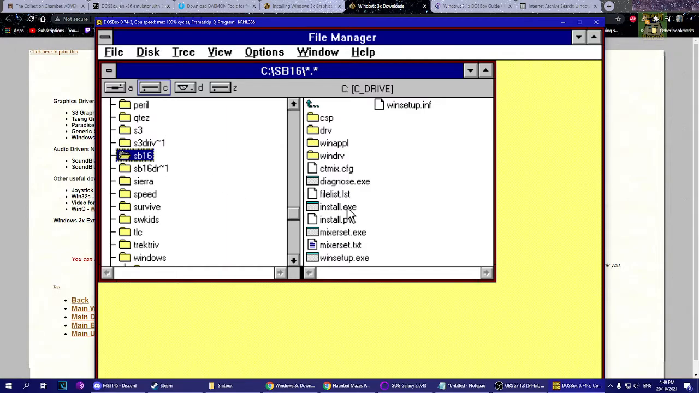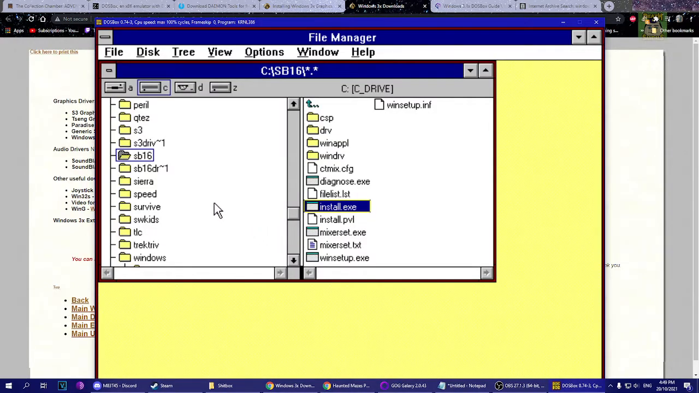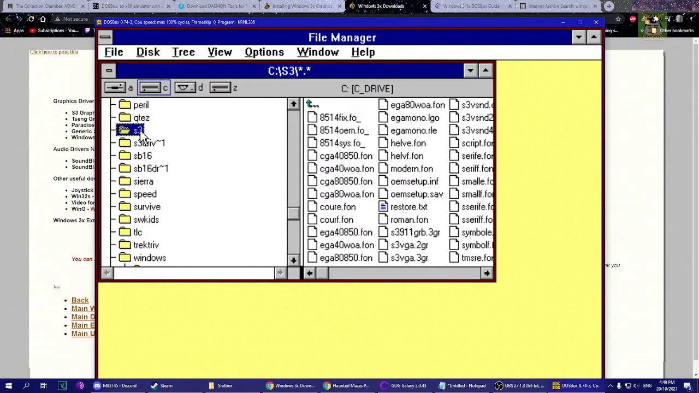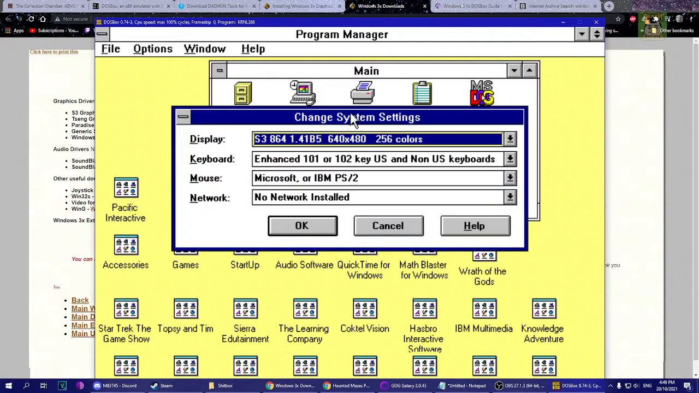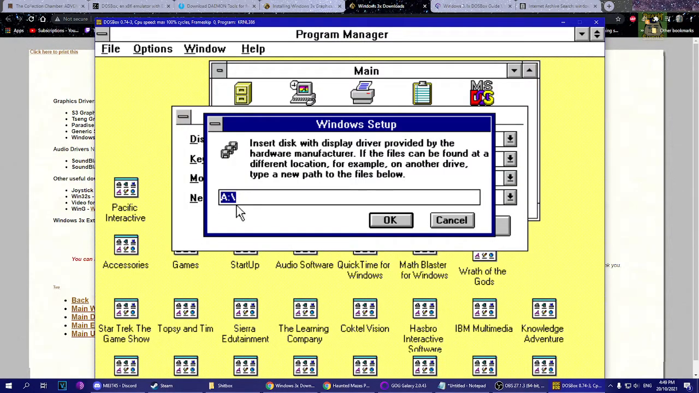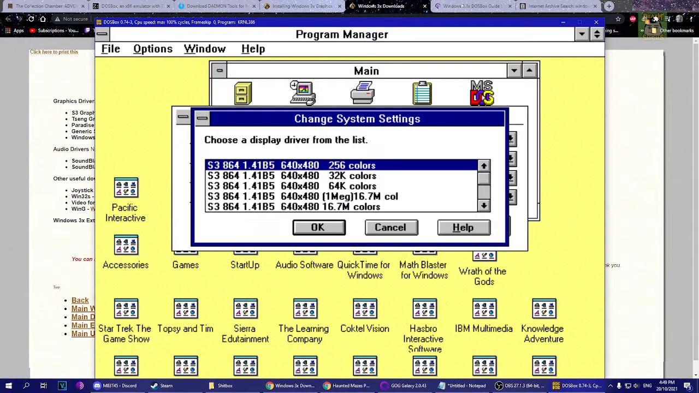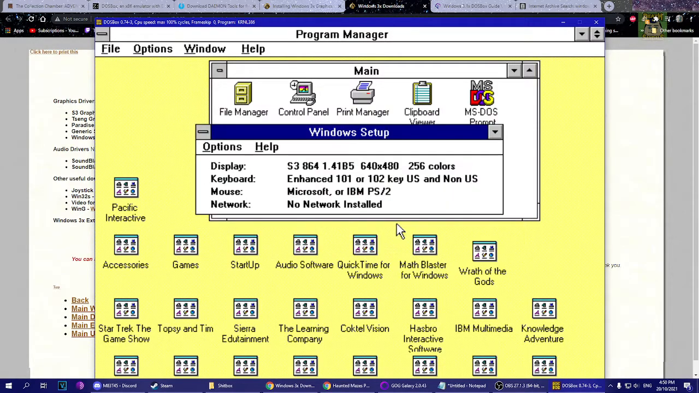I can't remember if you can install these from Windows though. Okay, so you'd have to jump out of Windows and manually install this through DOS with the commands that I showed you to install the SoundBlaster drivers. The S3 ones were the same way. You go into here, right down to Other Display, and then you manually type in the path that the drivers are in. I think it's C colon backslash S3. Then you just pick your driver from the list. But we've already got them set up, installed, ready to go in Windows.